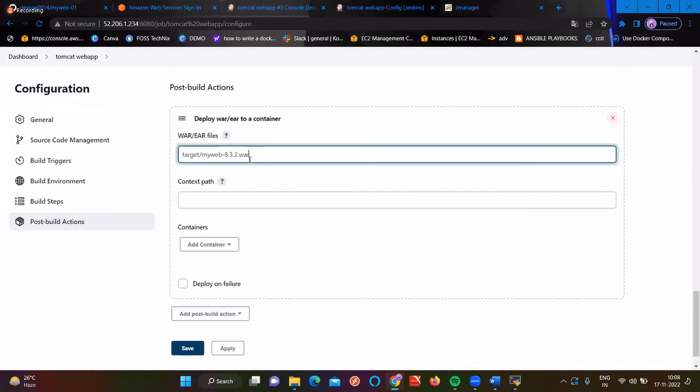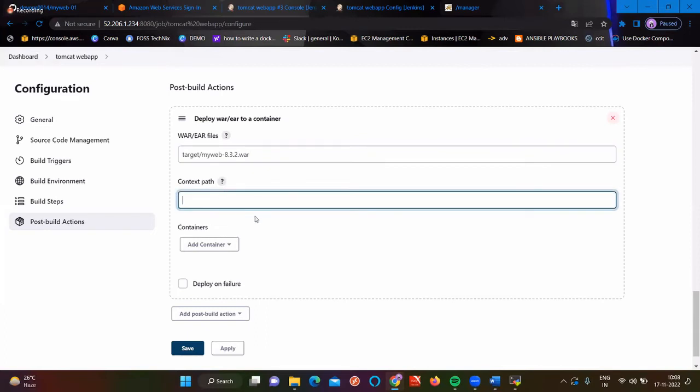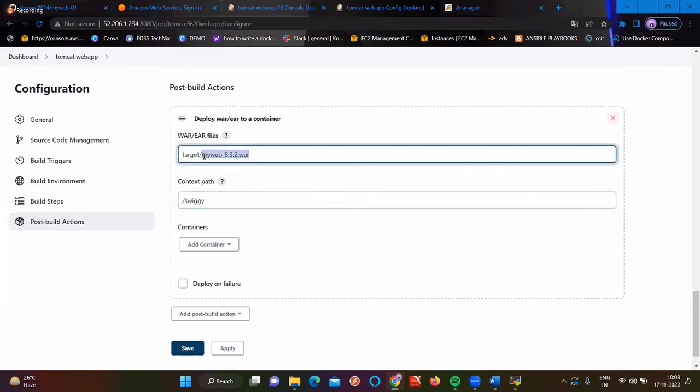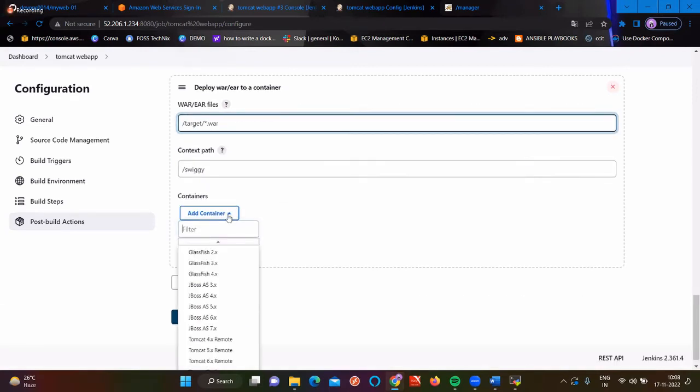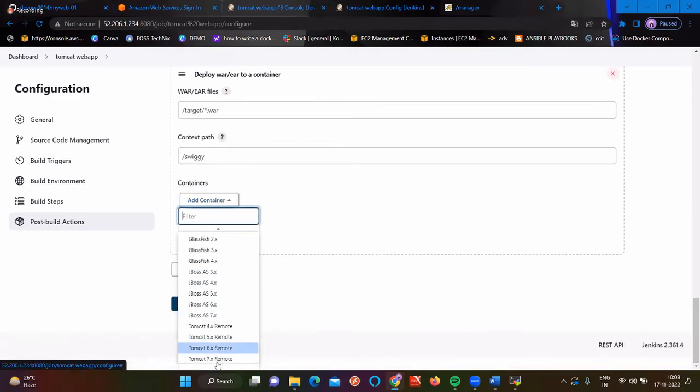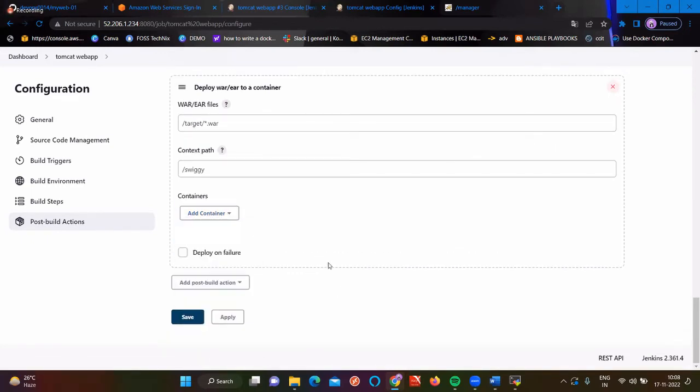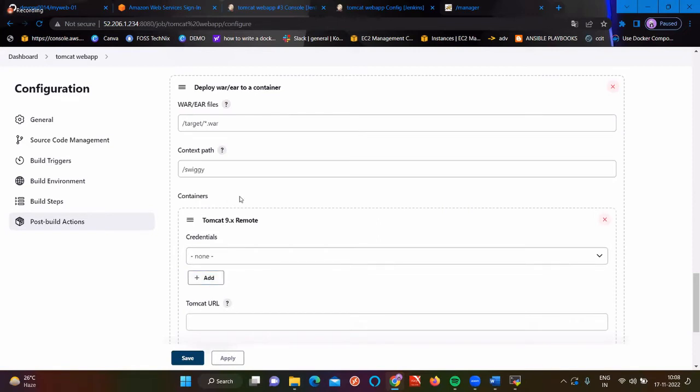Your WAR file is this one, right? Inside target, what you are having is my web. So the context path is also the same. The context path I am giving is Swiggy. Or if you want, you can give it like this: star.war. What does star.war mean? All war files. Okay, and your context path is Swiggy. Sir, on which container are you going to deploy? What are we using here? Tomcat 9. Click on Tomcat 9. By default, remember guys, Tomcat 9 will not be visible for you. You need to go down.